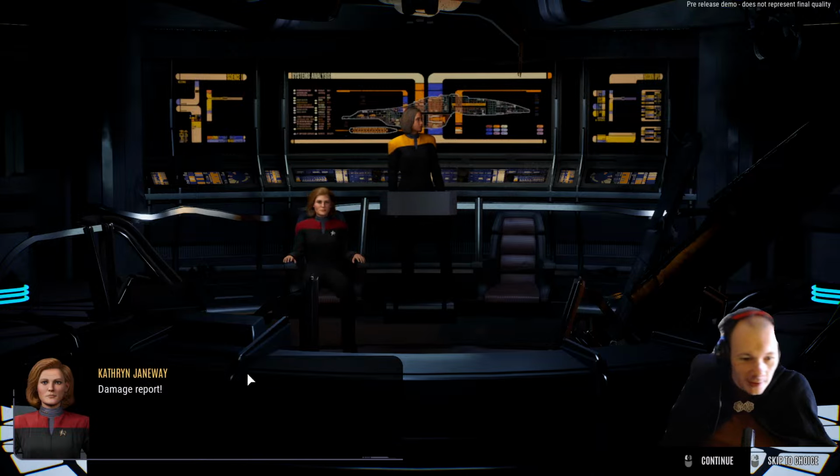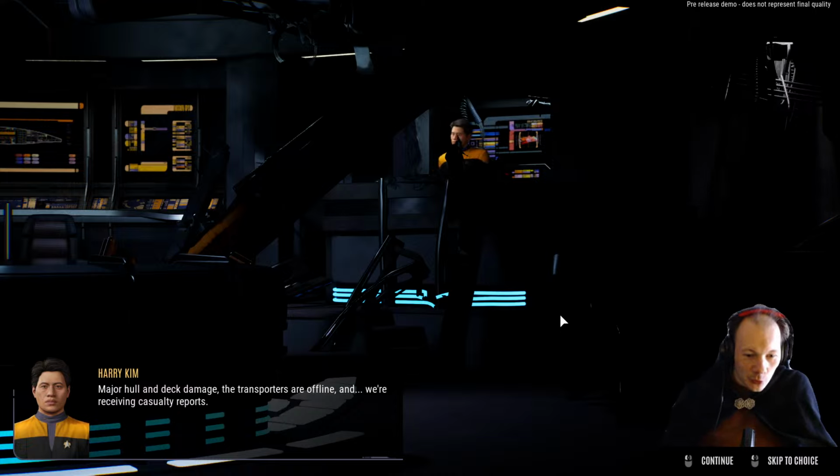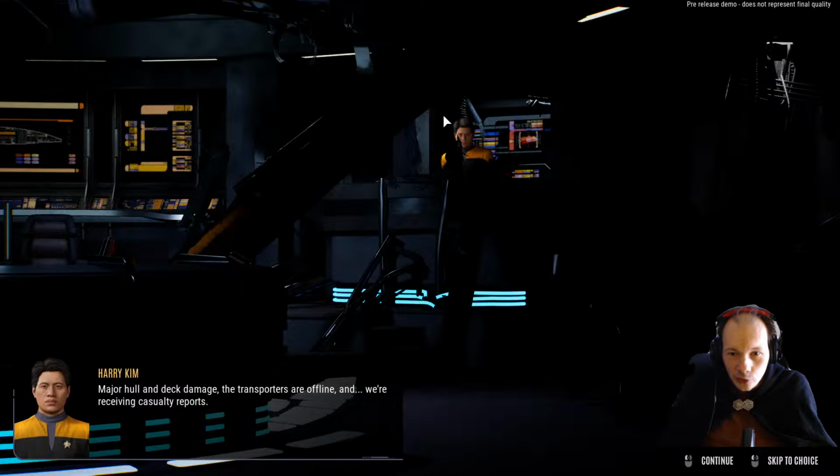Okay, fine. Damage report. Major hull and deck damage. Transporter offline and receiving casualty reports. I mean, at least there's someone to make casualty reports. And Harry seems kind of fine, actually, just behind all the debris. That's okay.